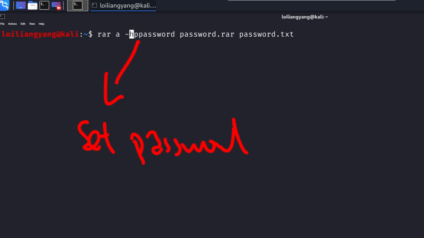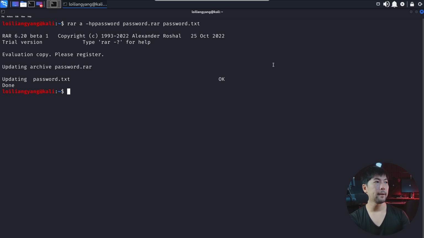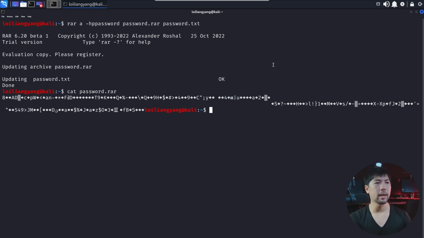And this new option allows us to set the password. So here you can see the following: hp followed by the password, and of course in this case I'm using password as the password to protect the RAR file. And once you're ready, go ahead and hit enter on that. All right, and here we have now set the RAR file to be password protected. So what we can do now, if I do the same thing, cat password.rar, let's see what we get here. I hit enter on that. It's just gibberish data because that data has now been protected by the password.